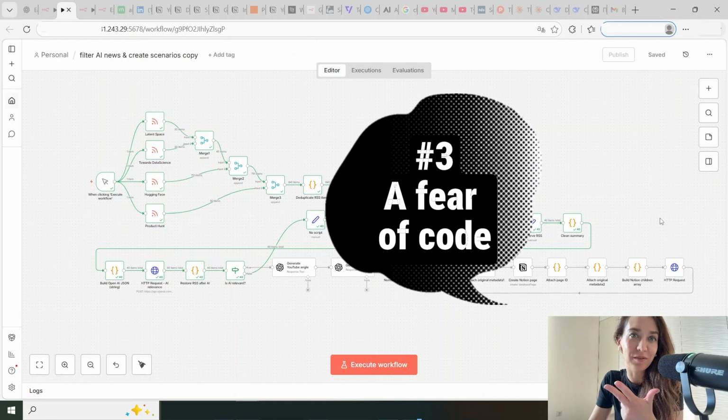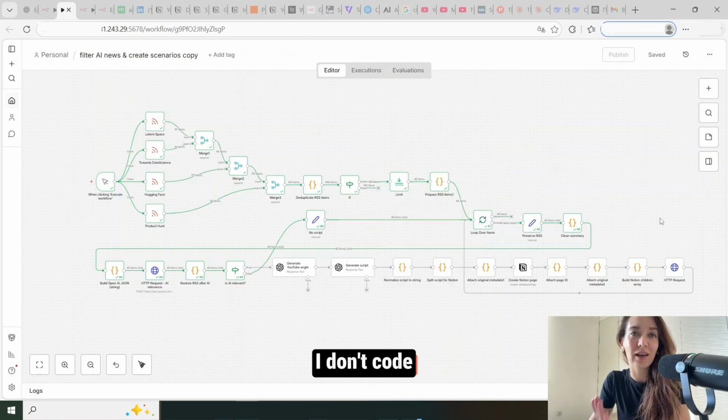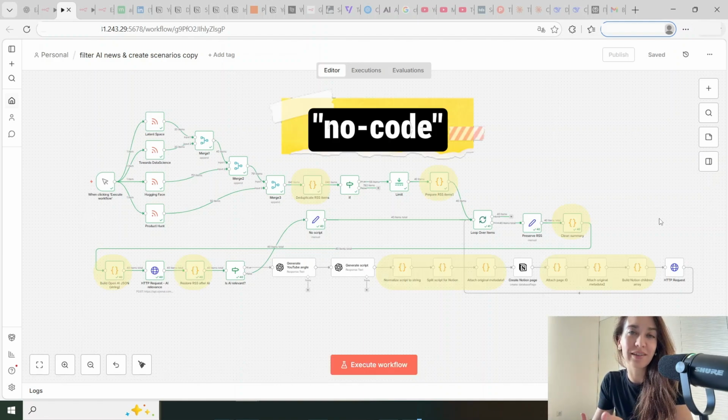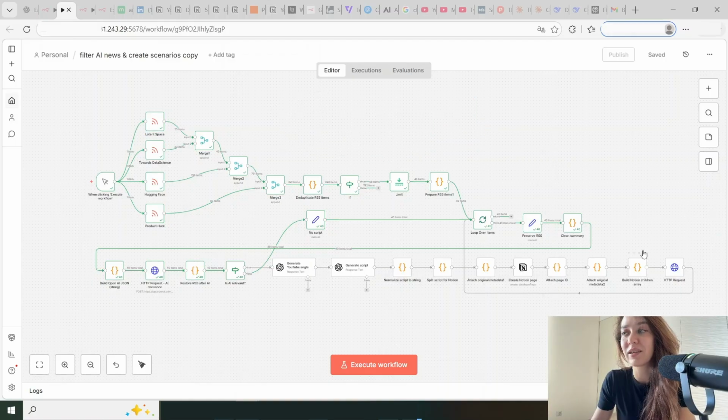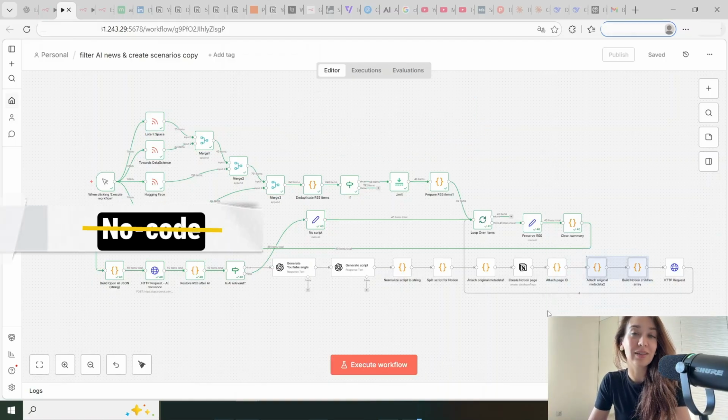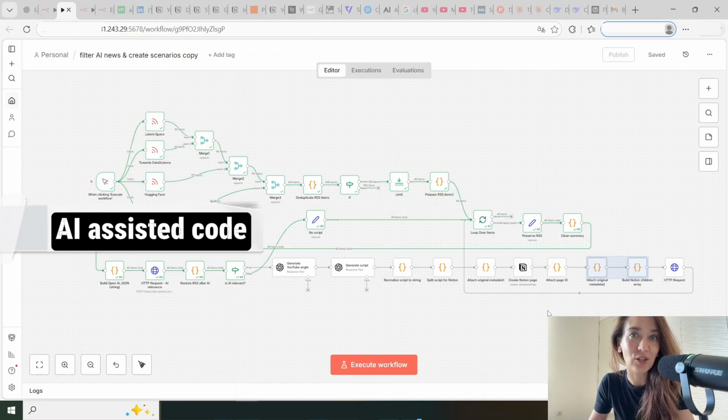Trap number three, a fear of code. I don't code, yet my final no-code workflow has 11 code nodes. Sounds like failure, right? But here's what I learned. No code doesn't mean no code. It means you don't have to write it from scratch.